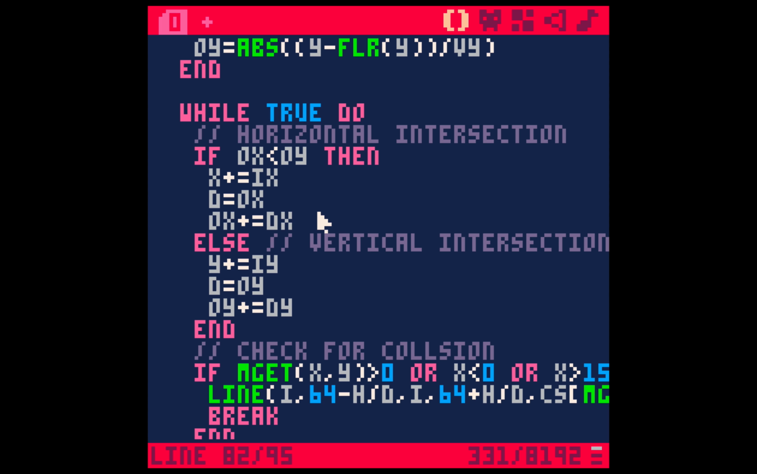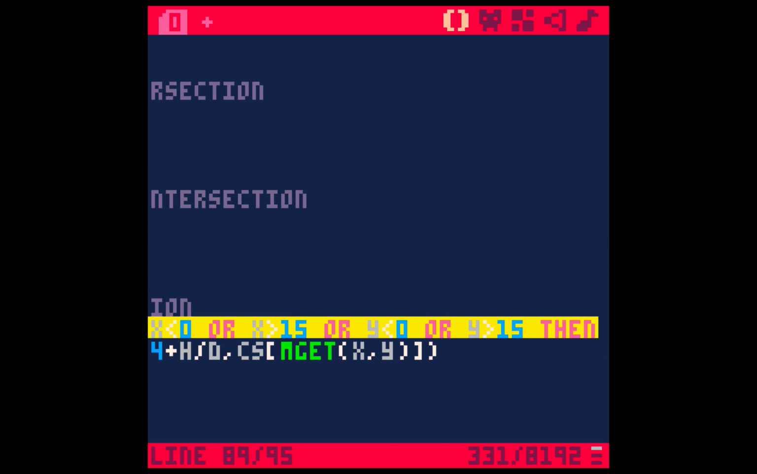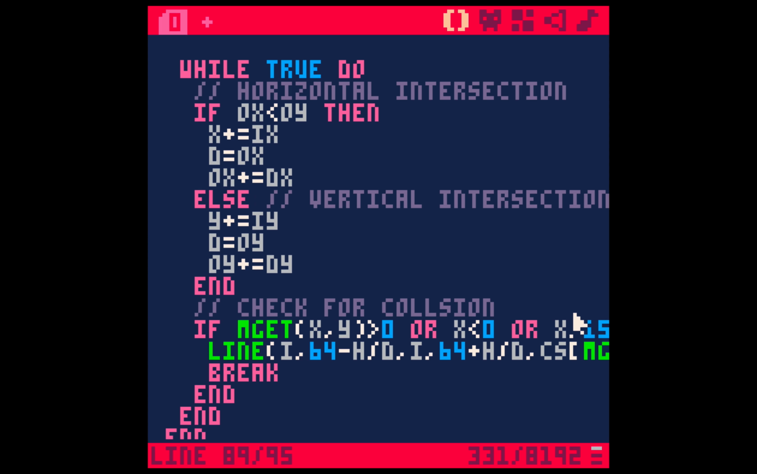And so whichever one is smaller, we will update that accordingly, and then we can check for a collision at the coordinates x, y. And the rest of this if statement is just to check if we've gone out of bounds or not, because if we go out of bounds, we want to immediately stop and break out of the loop, so it doesn't keep looping into infinity. And if we do find a collision like that, then we want to draw a vertical line and break out of the loop.